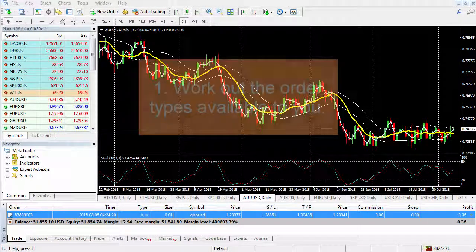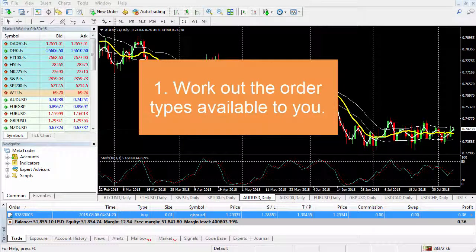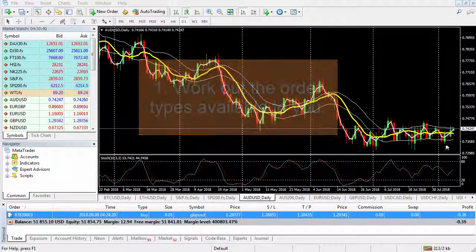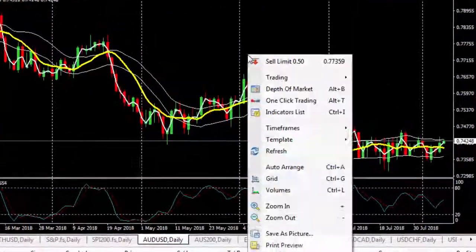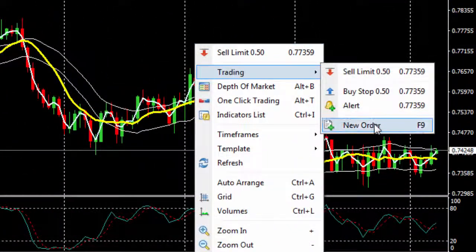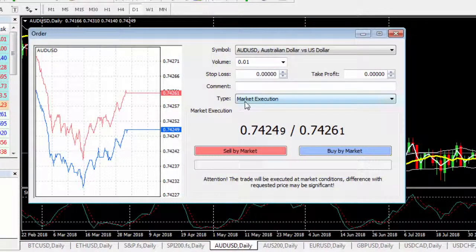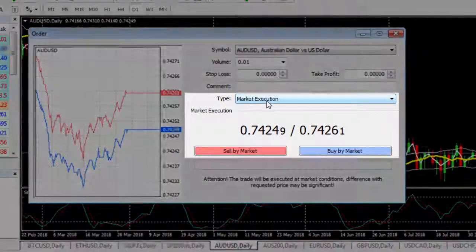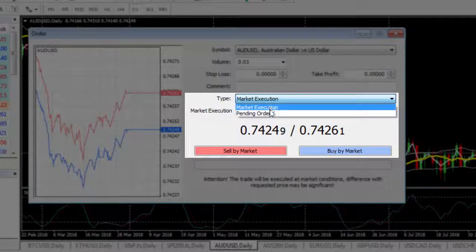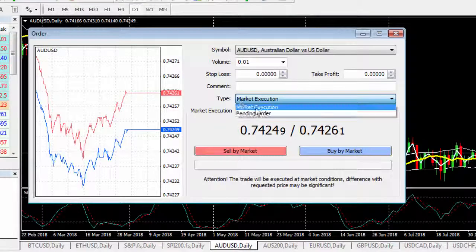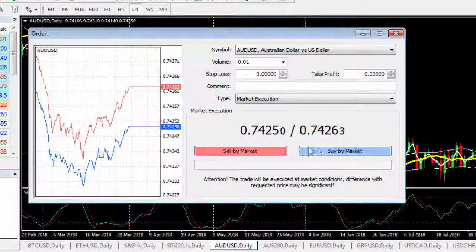The first thing you want to do is work out the types of orders each broker, or in your case your broker, will allow. I'm going to click new order here, like so, and you can see the type of orders that pop up. So this is the order ticket in MT4, and if I left click on type, you can see I've got market or pending order. Now the thing is, with a market execution you can just buy or sell at market.